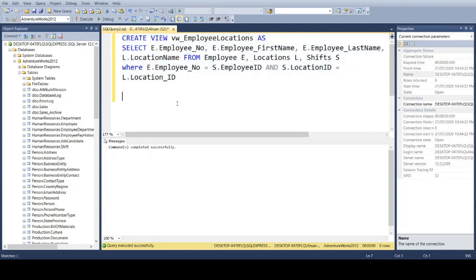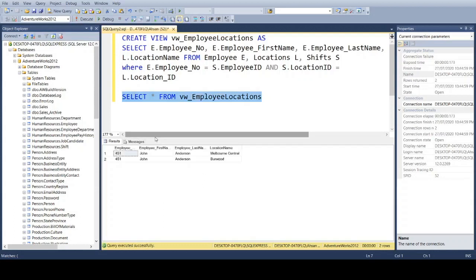Now if I go ahead and select star from employee locations, which is the name of the view, and execute this query, I have the same result set, and that means a view has been created. This is the same result set which was the result of the complex join query that we previously had. So the view makes it really simple to reuse complex queries. And then we can further filter the result set of the view, the virtual table.